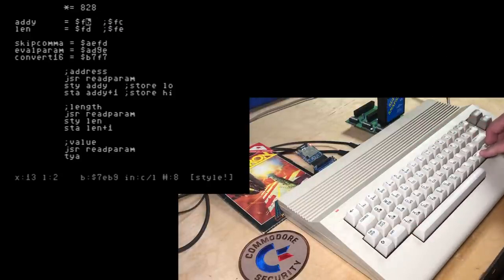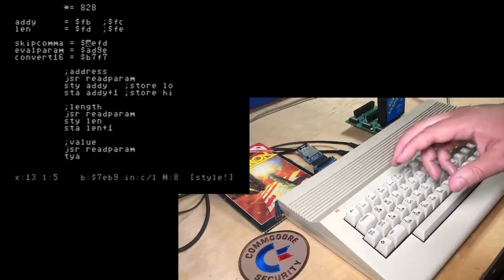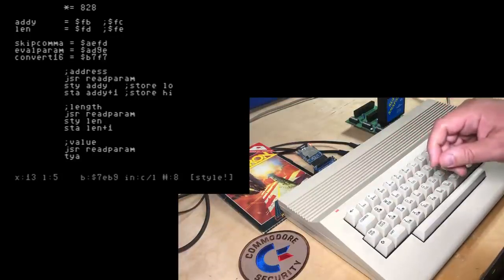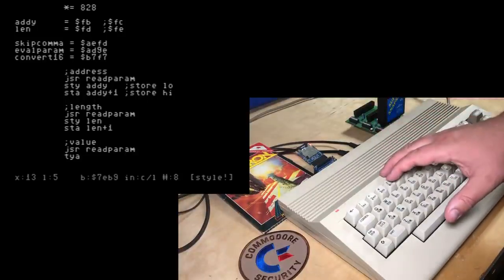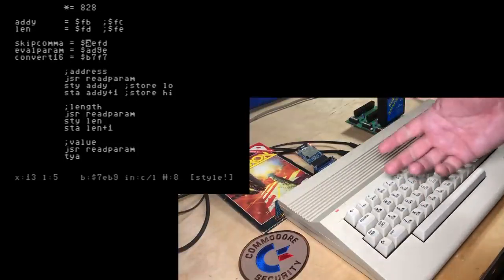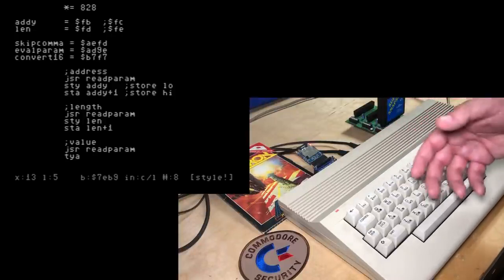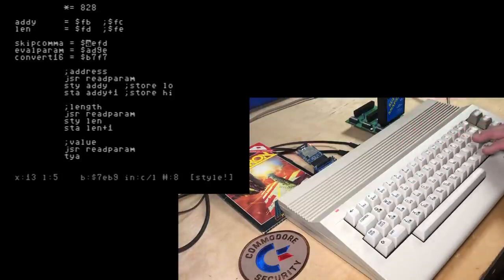Okay, so these are the 4 addresses we're using. This is the address that the fill starts at, and then these 2 bytes are the length. We'll see more about that in a moment. And then here are 3 basic ROM routines that we're going to use to read those SYS parameters. These routines are part of BASIC, and normally they're called by BASIC to read the parameters that you type in, like a poke command or whatever. But they can also be used to add your own parameters to a SYS command. So that's what we're going to be doing today.